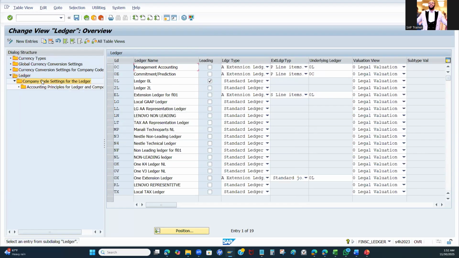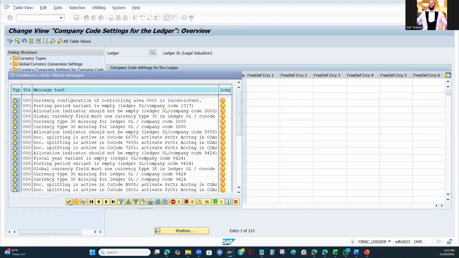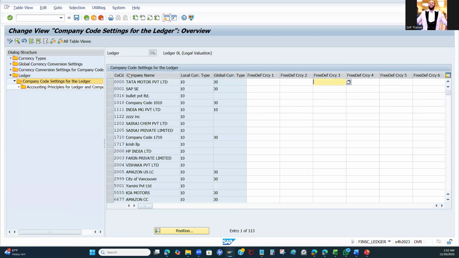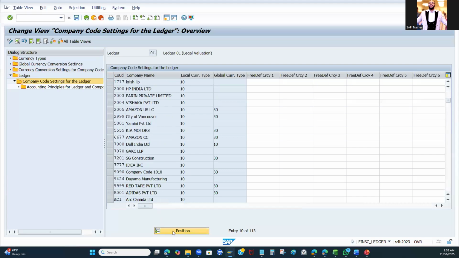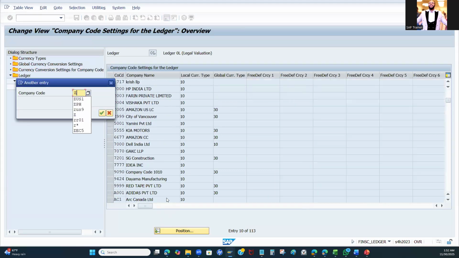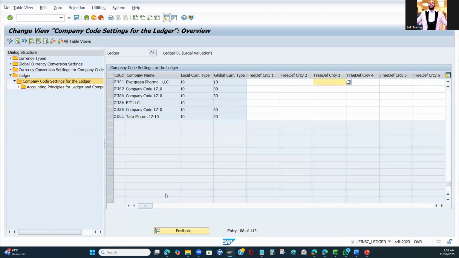And after that, you can also go to the company code settings, but you need to select the leading ledger and go to the company code setting for that ledger and click continue when you open onto the screen. And you just want to make sure that the system is also reflecting all your company codes for your leading ledger. So in this scenario here, I'm just going to enter the company code I just maintained.